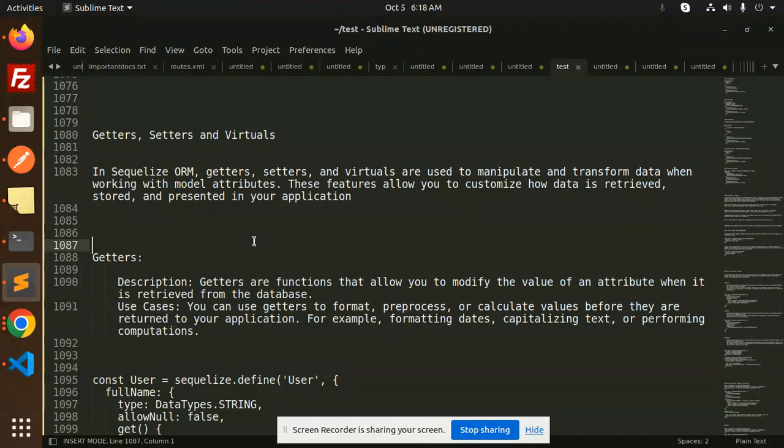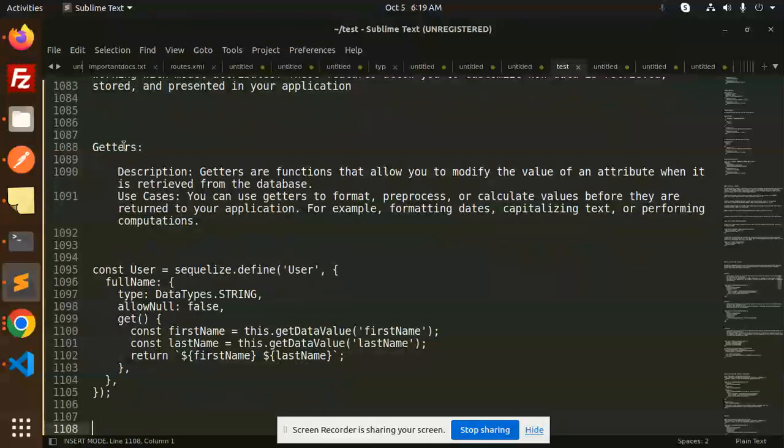So let's get started. In Sequelize ORM, getters, setters, and virtuals are used to manipulate and transform data when working with the model attributes. These features allow you to customize how the data is retrieved, stored, and presented in your application. Okay, so let's take an example.